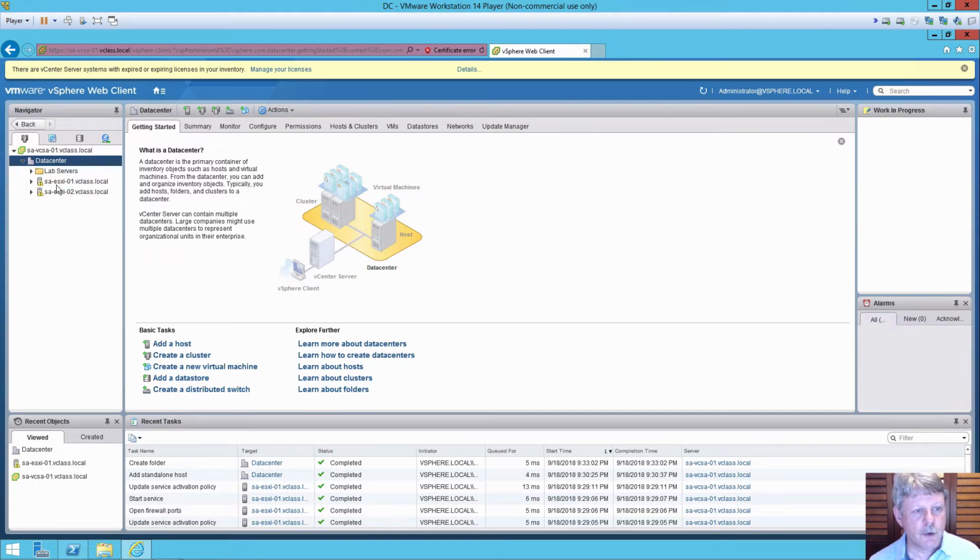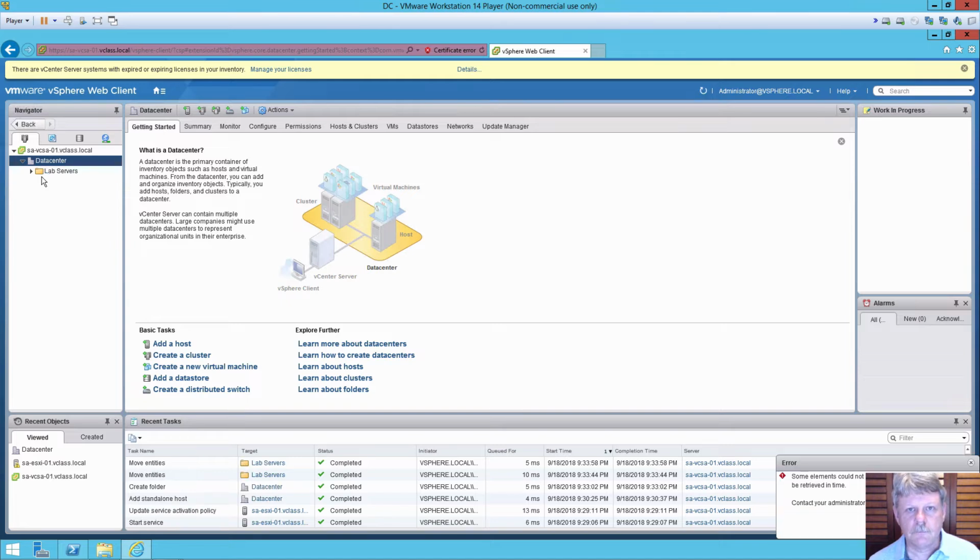Since I have that folder, I'm going to put my two hosts in there in order to keep them organized. I can just drag and drop over top of that folder, and the host will be moved from under the data center into the folder. I can do the same thing for my second one. And when that's finished doing the moves, then the host will be in that folder.